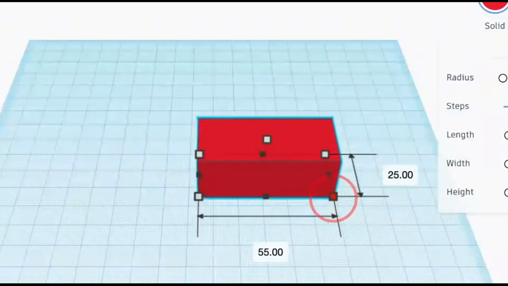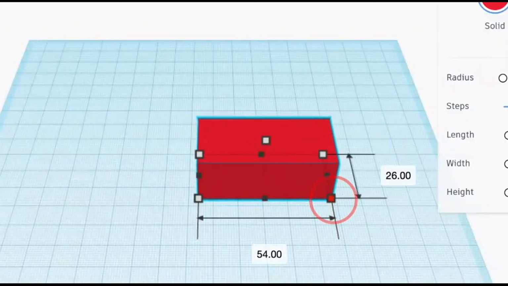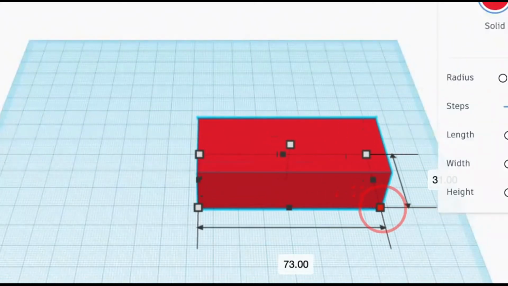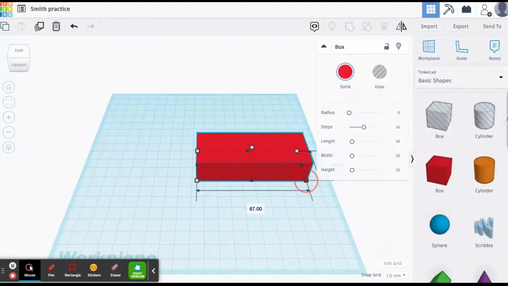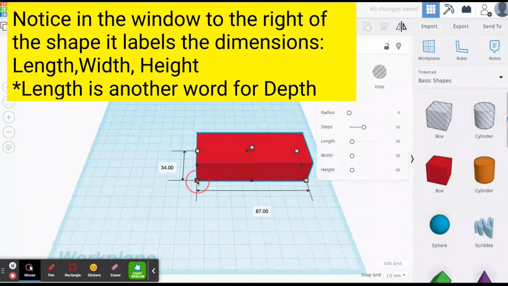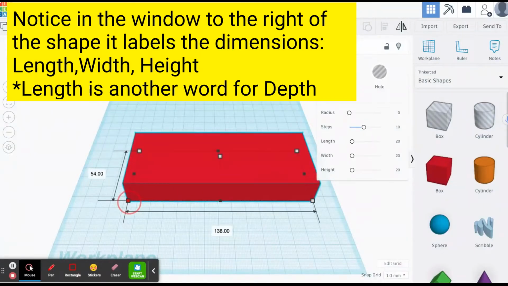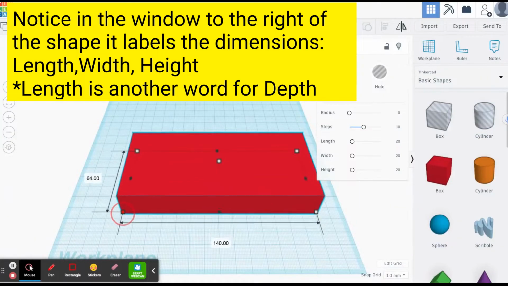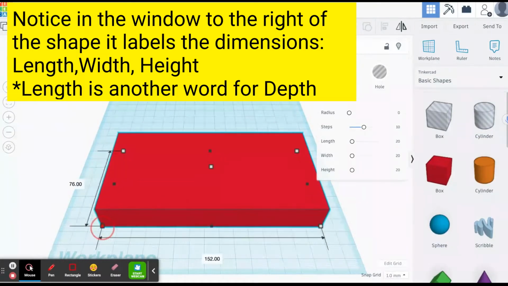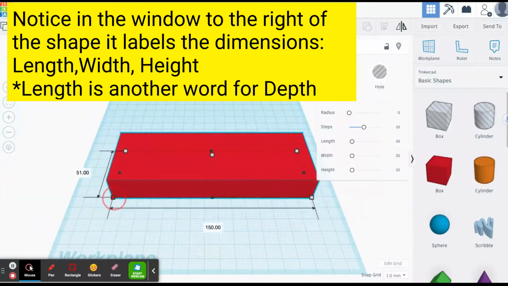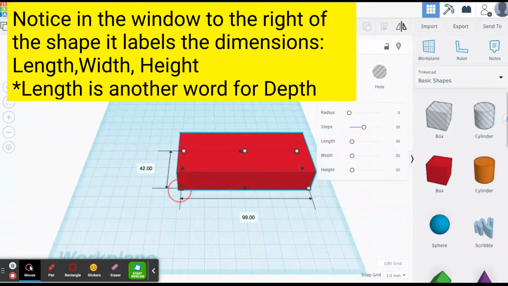For example, right now, my width is 54 and my depth is 26. Sometimes the depth gets hidden behind this solid hole window, but that's okay. You can just go ahead and click on the left white square and drag it over, and then that depth number will be available to see. So go ahead and just play around with that and drag your width and depth to any width and depth that you want.